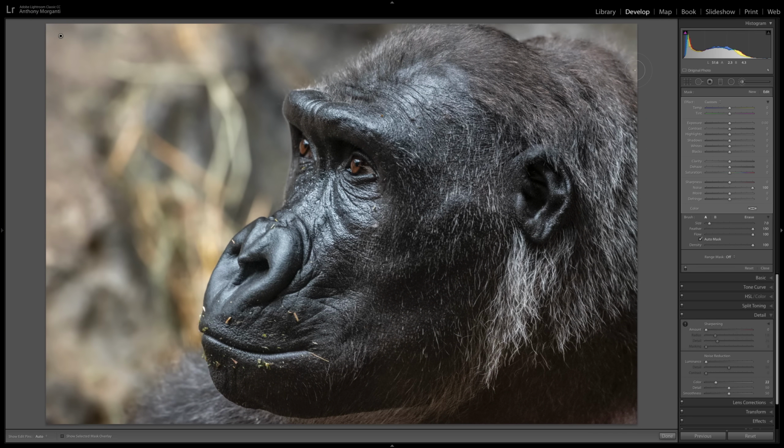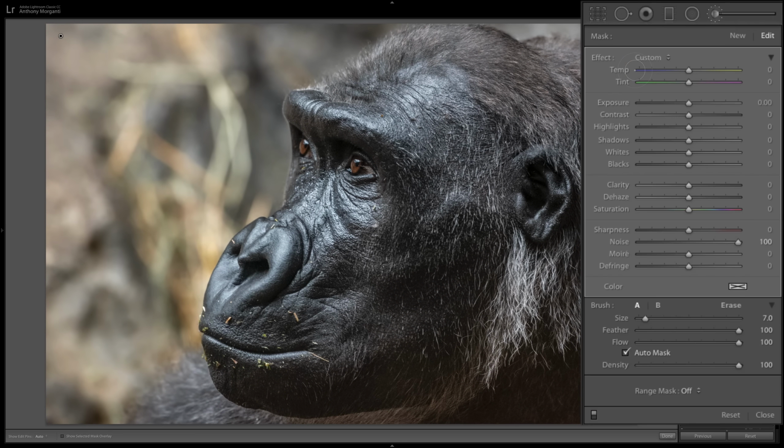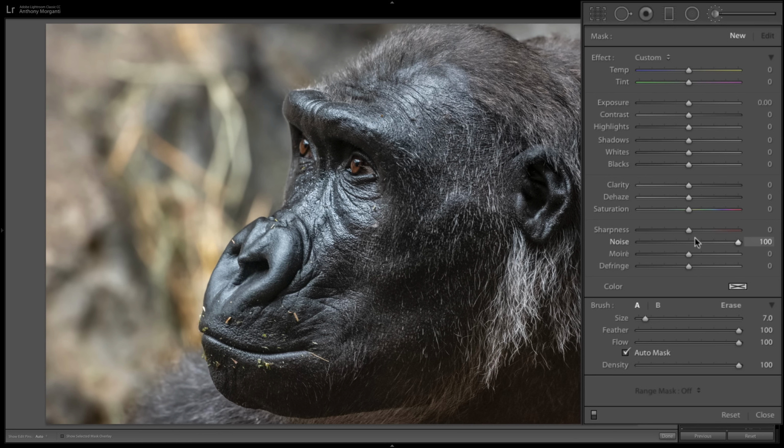Now I want to selectively sharpen specific parts of the image. Now what I'm going to do is get a new brush. I'm going to click on new. I want to reset these sliders, so I'm going to double click on the word effect. And then I want to bring sharpness. And to start, I'll turn it all the way up. It probably won't stay there, but I'm going to put it there for now.